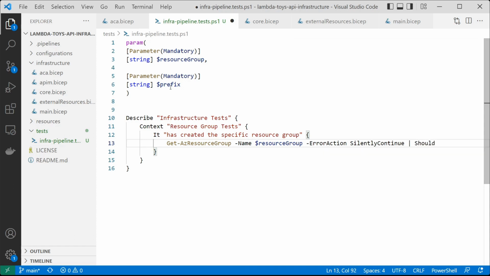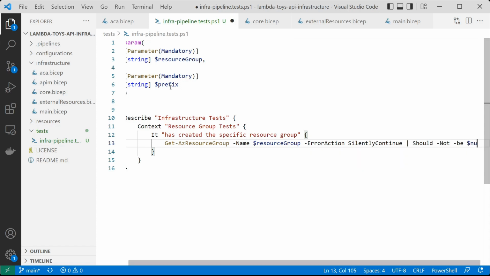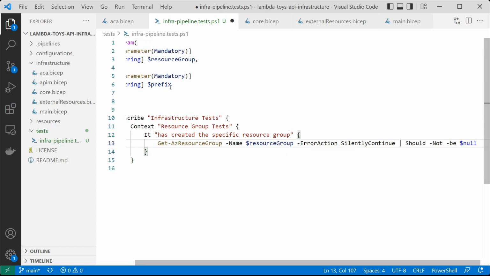Should is a Pester command, and it has a load of parameters in terms of how you want to do your comparisons. So what we want to do here is basically make sure that the resource group is not null. So there's a not. We're going to use the not command, and then we're going to use the B command. The B command is a Pester specific one that says basically what's coming through the pipe should equal what we're asking for here, which is null. Obviously, because we've added the not, that will reverse that.